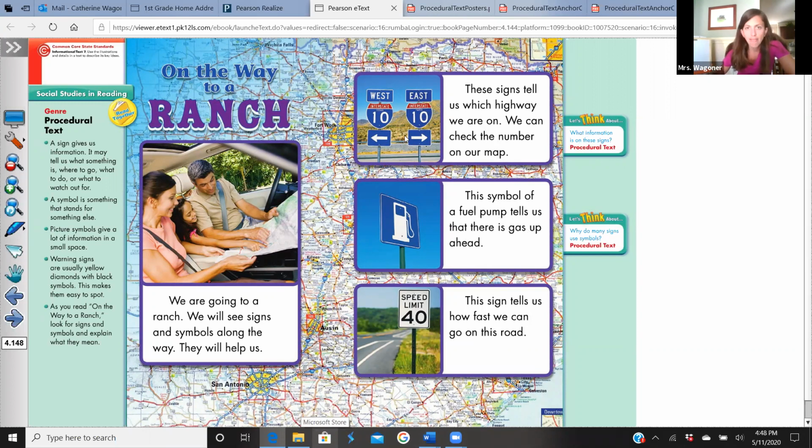So this one tells us the highway number, Highway 10. Highways go east and west. This sign tells us that there's gas up ahead, so if you're looking for gas. And this sign tells us that it is 40. We see those all over the place. It's a very common sign to see.